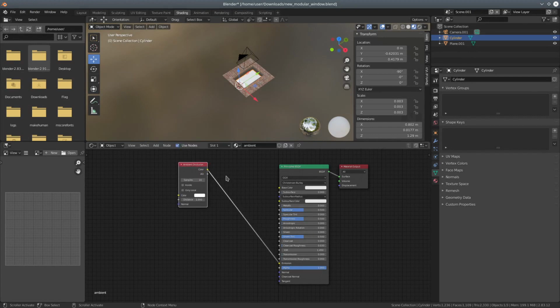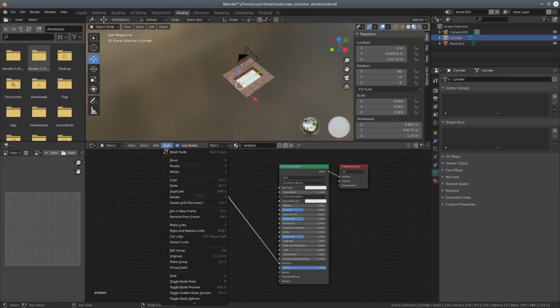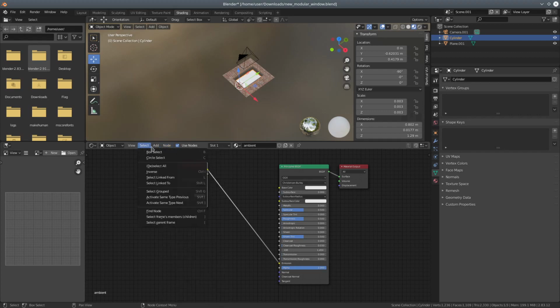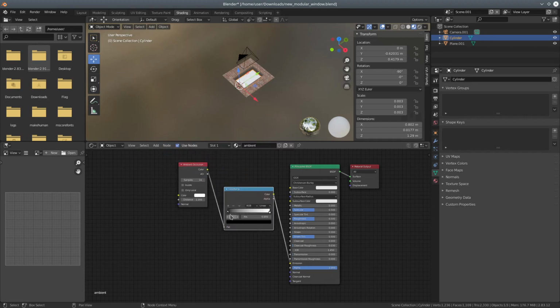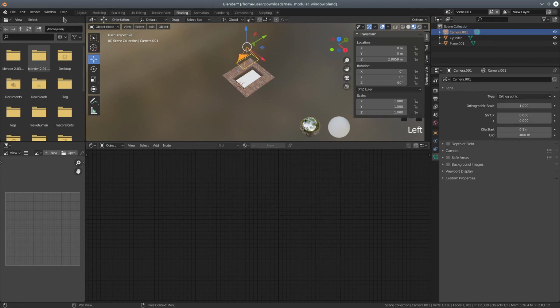Let's add in another node. So we'll go to node. No, we won't. We'll go to add, search. We'll add in the color ramp. Stick that in here. And just bring the black value up here, like that. Let's try another render.